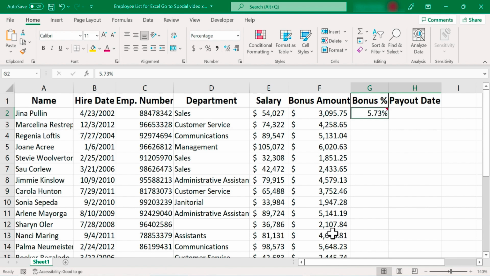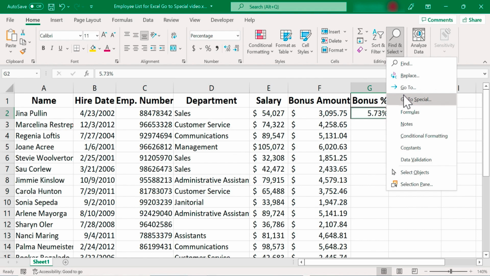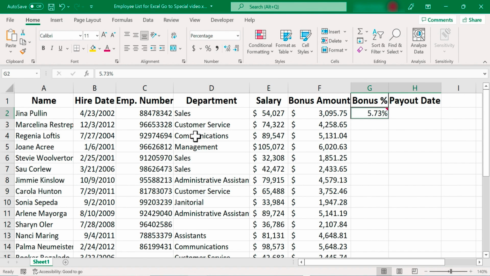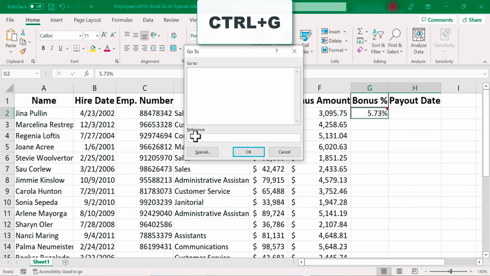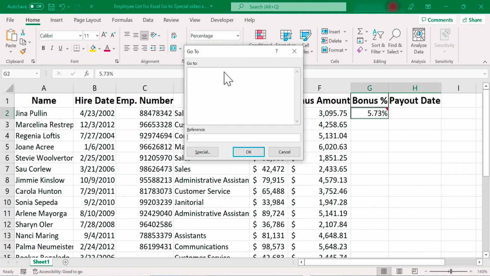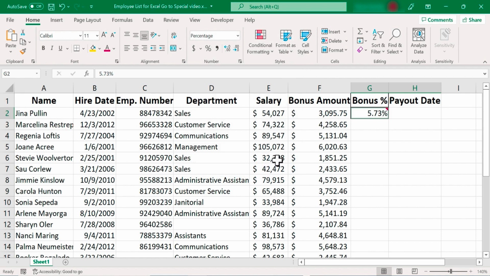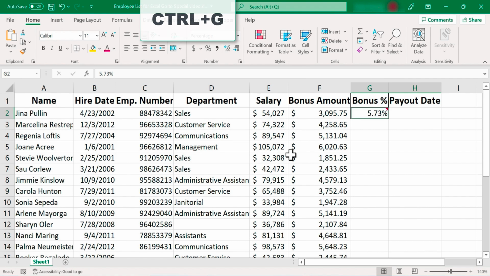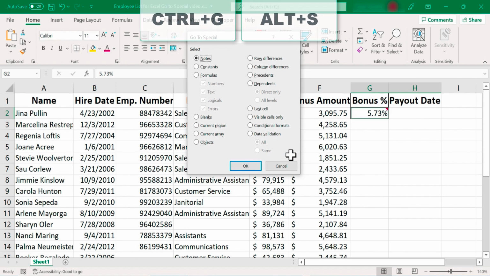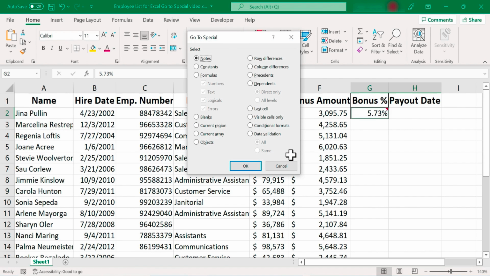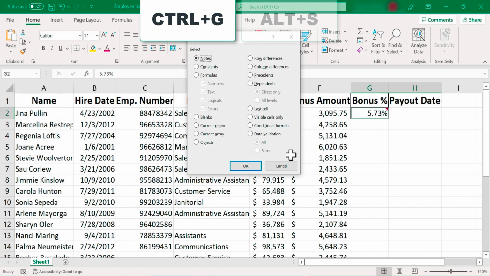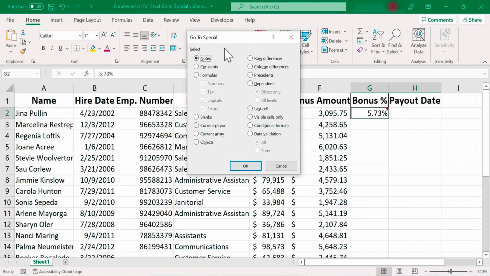So that's a good start, but Go To Special can help us find much more than just notes. So let's activate it again. This time, instead of going to the Home tab and clicking on Find and Select and then Go To Special, I'm going to use the keyboard shortcut. Control G will bring up this Go To pop-up box, and then I could click Special to get to the same location, but there's an even faster keyboard shortcut. If you do Control G and then Alt S, that will open up Go To Special. So try to memorize that, Control G, Alt S, and that will quickly take you to Go To Special.